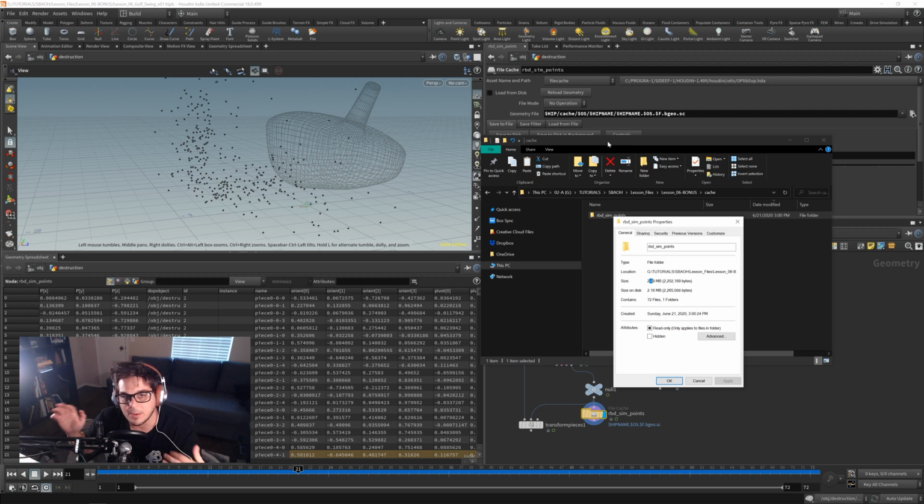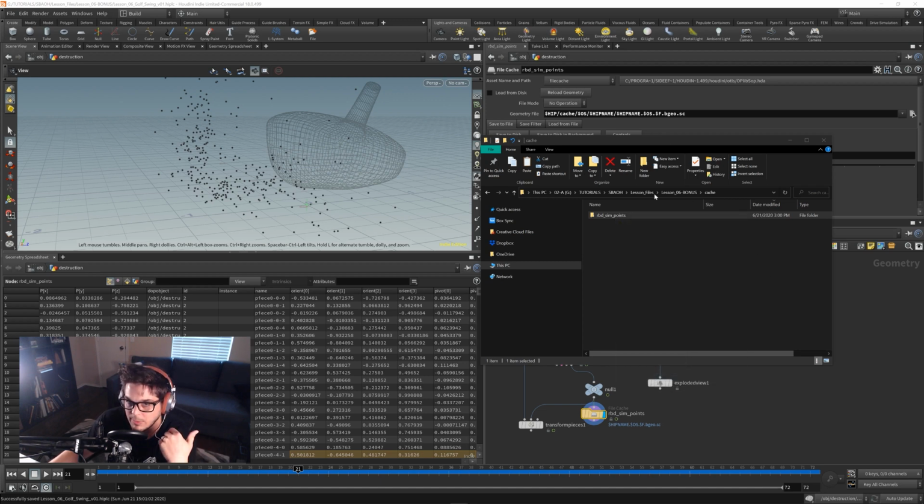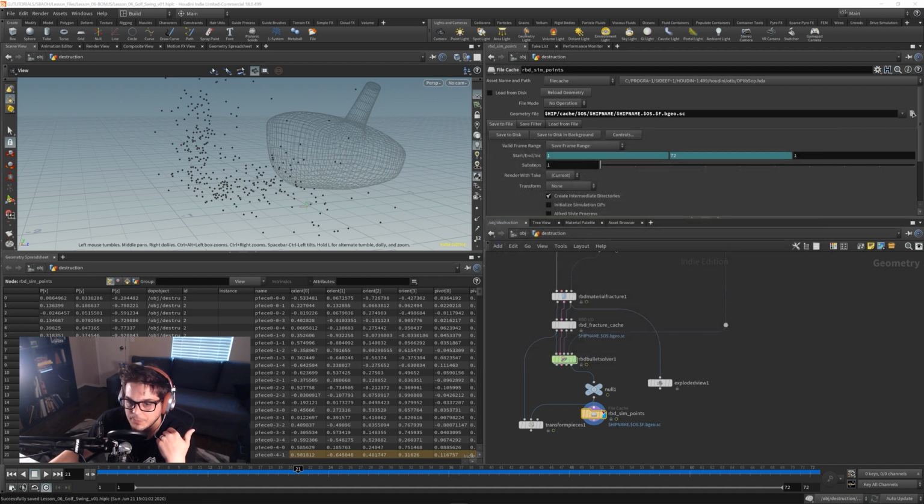And for a small example like this, it's really not that big of a deal. But if you're working with a lot heavier geometry, that's something you're going to want to keep an eye on. And this is a really handy way of doing that. Just caching out those little points makes things a lot easier to deal with in the end.